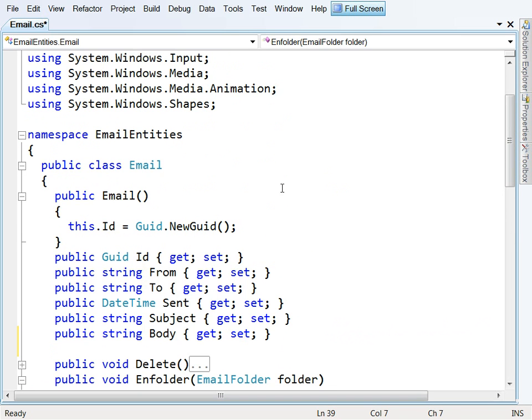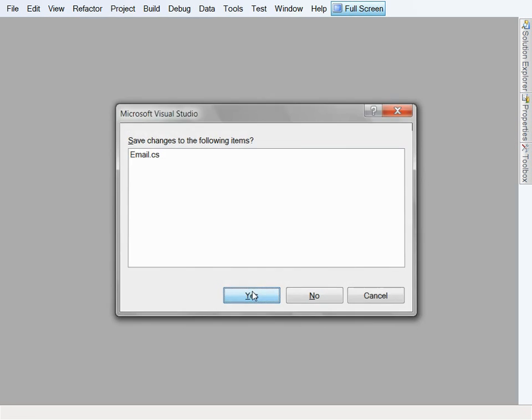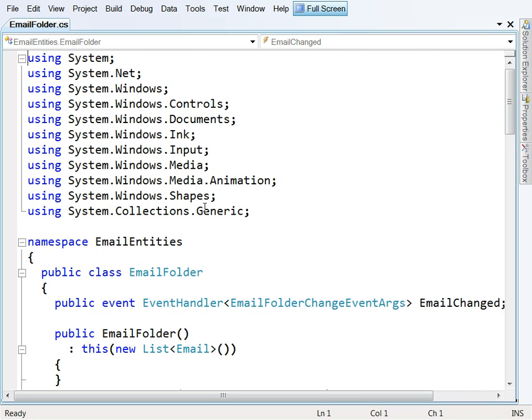Okay, so that's the email class, pretty simple. Let's just take a look at the email folder class. Here's the email folder class.